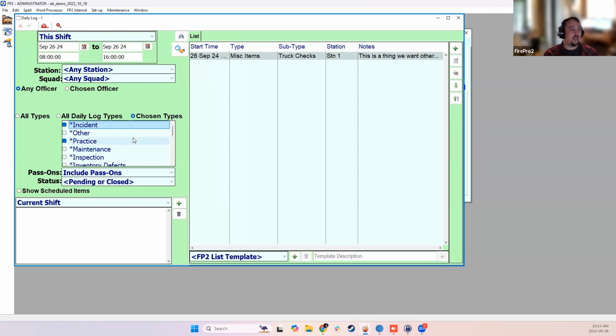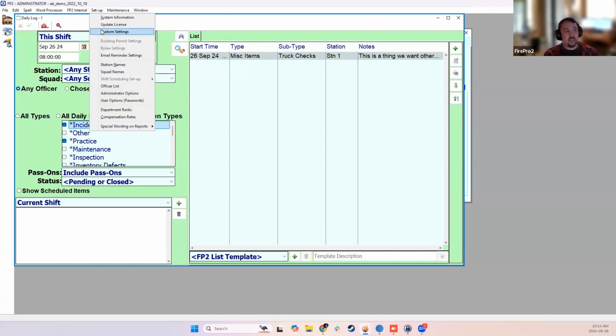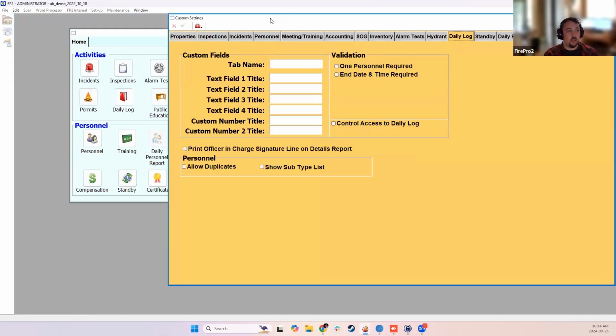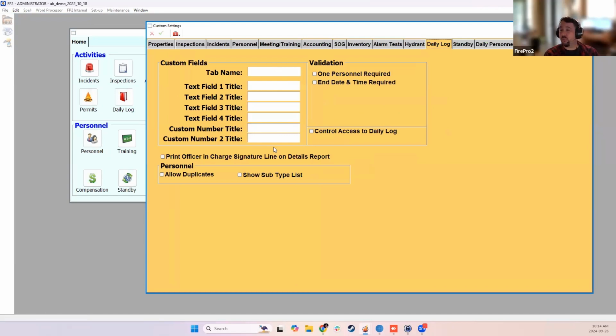So this is going to let me set up individual users so they have just the relevant information that they want to display on the daily log. What we can also do is customize exactly how the daily log works a fair bit. So if I go into the setup menu under custom settings, there's a tab here called daily log, which is going to control a fair bit of information about how the log actually works.